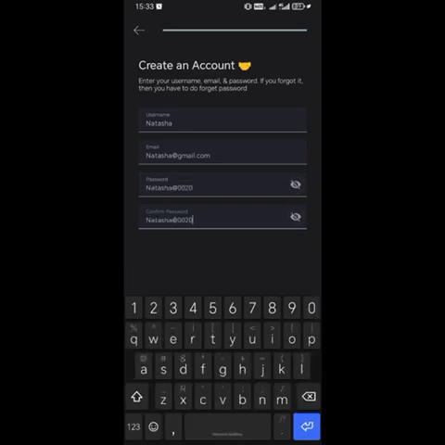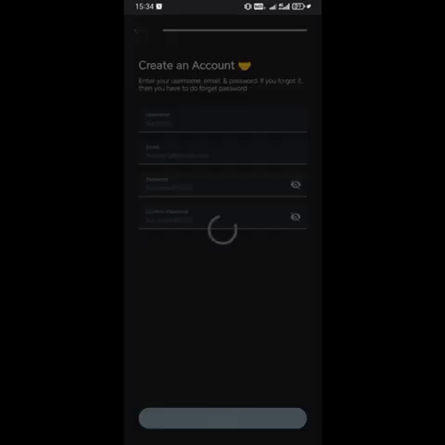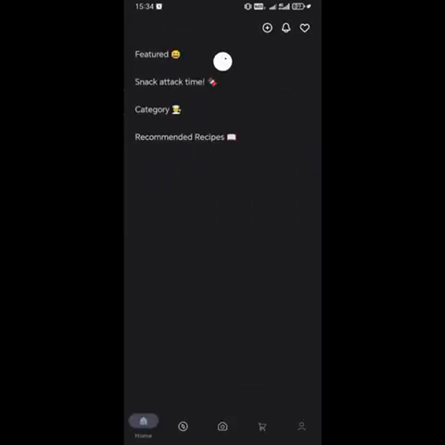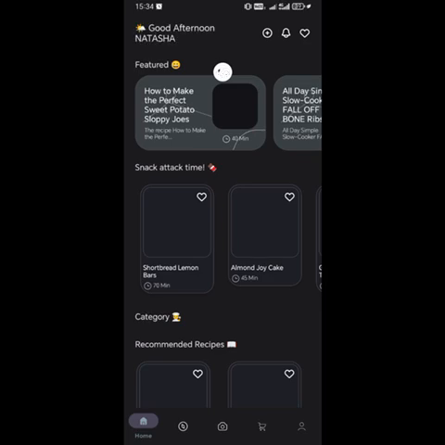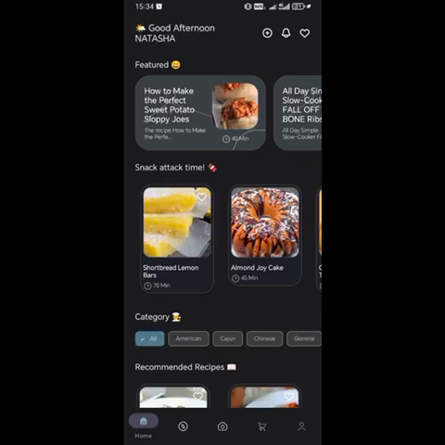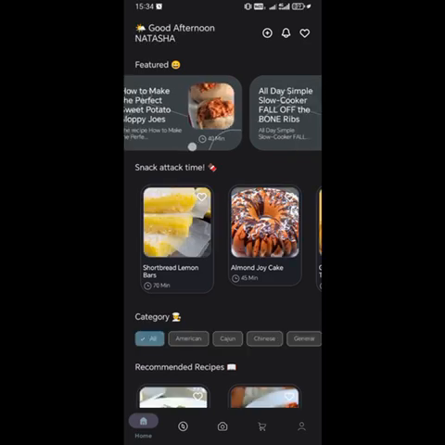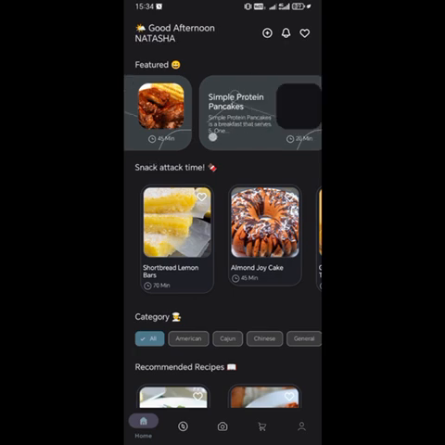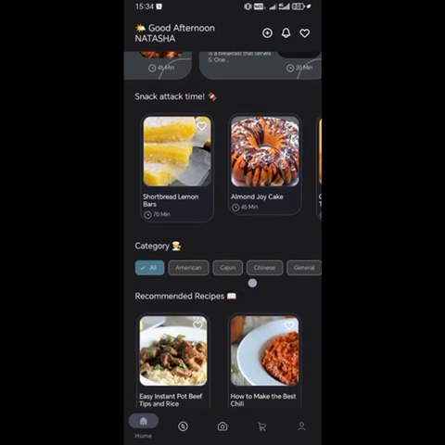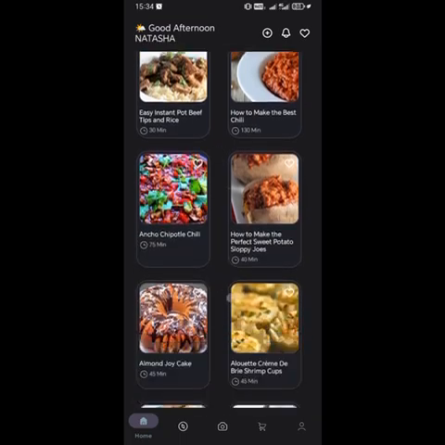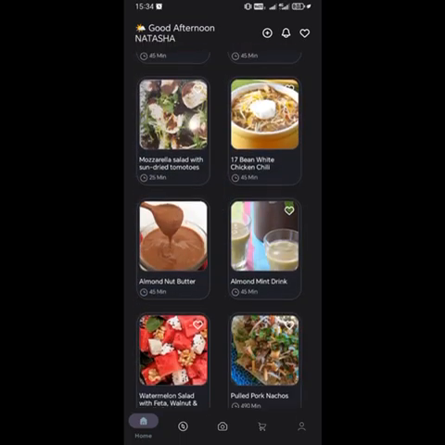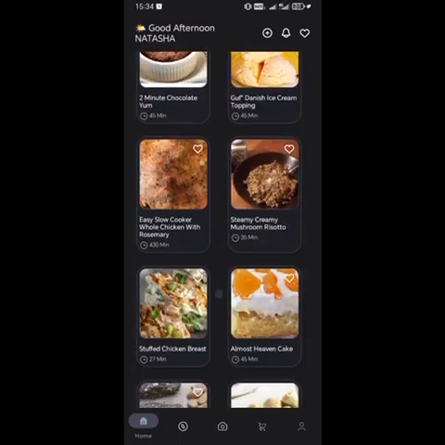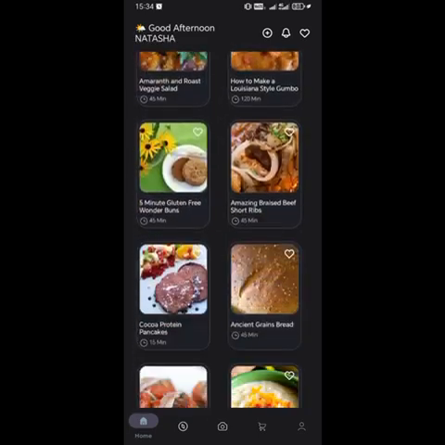When you're done creating an account, you will press the sign up button, and just like that, your account has been successfully created. Now this is the home page for Harmony Kitchen. We have featured snack attack time. We have category like American food, Chinese food, general, also South African food. We also have recommended recipes. This is where you choose food according to your appetite and what you like as well.